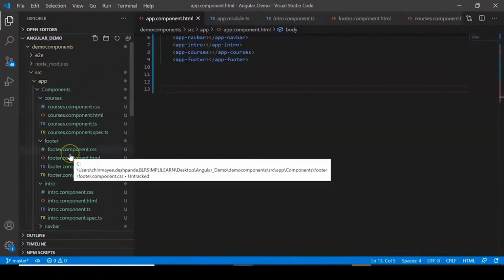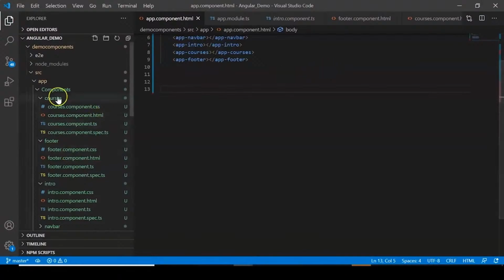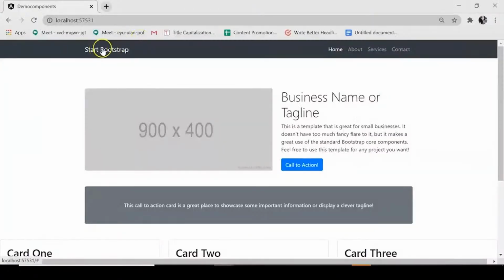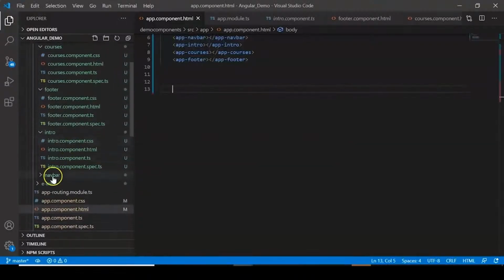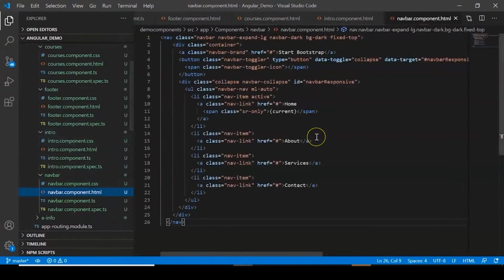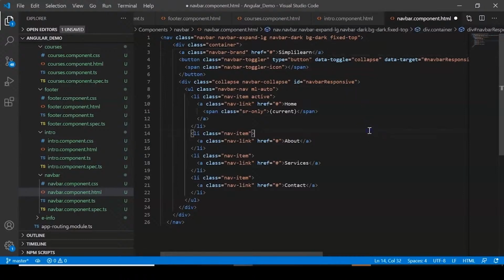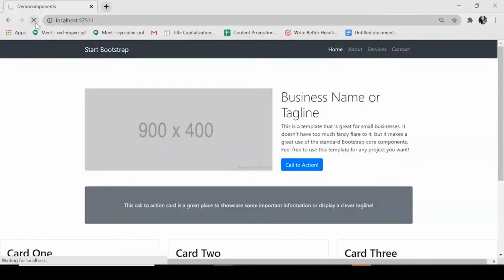So here, the first thing that I'm going to be doing is changing the message here. I'm going to display Simplilearn. For that, in our navbar component, let's go to the HTML code. And here, instead of start bootstrap, let me just type in Simplilearn. All right. So when you save it and when you look at the browser, you can see that Simplilearn is displayed.